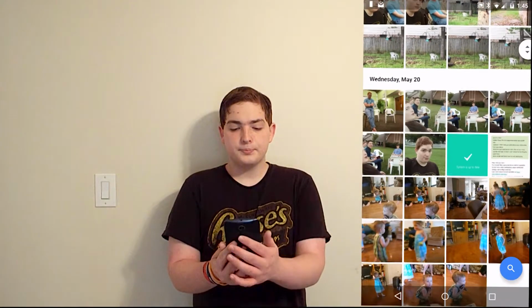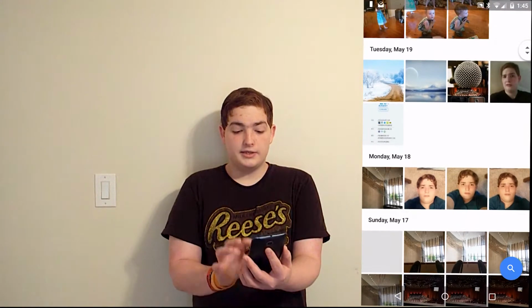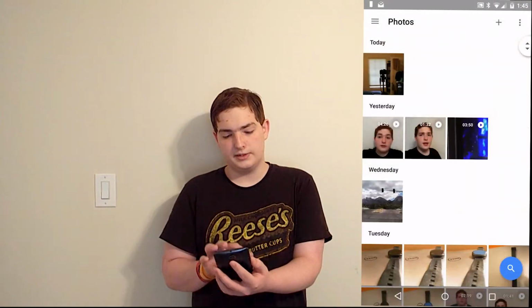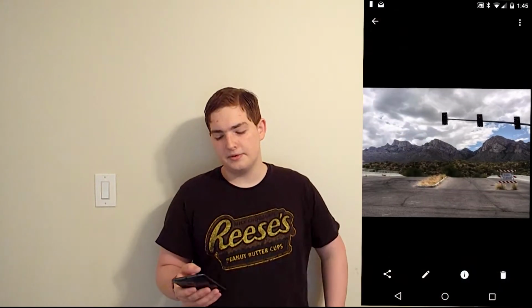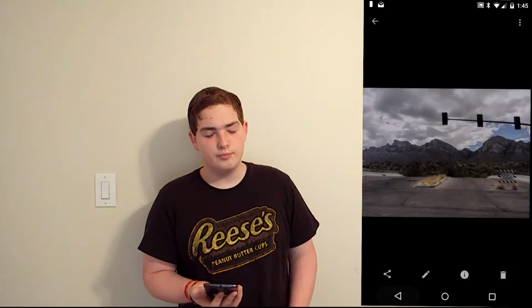So, for example, I can still tap on a photo to open it and share and edit and all those things, and it works exactly the same. But they've added a few minor tweaks.